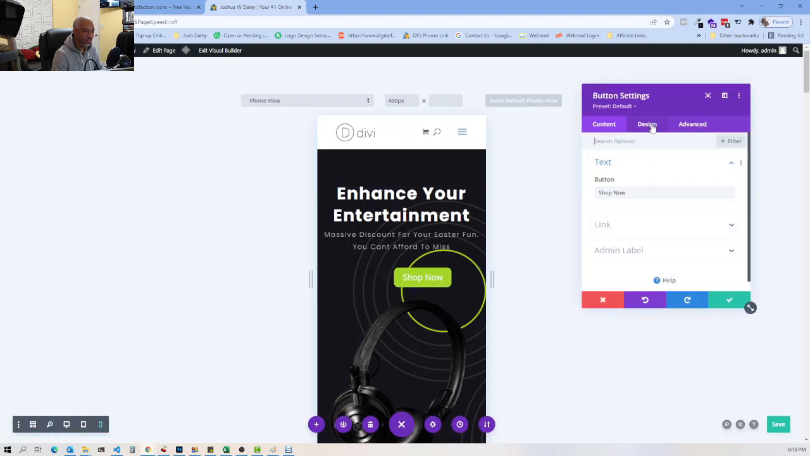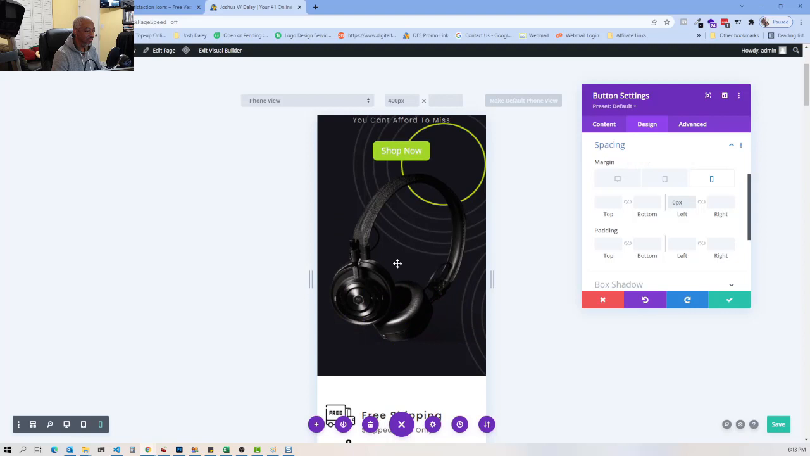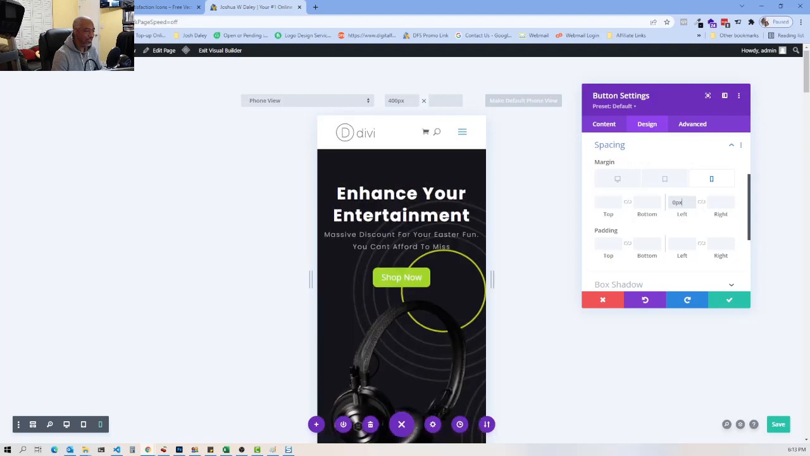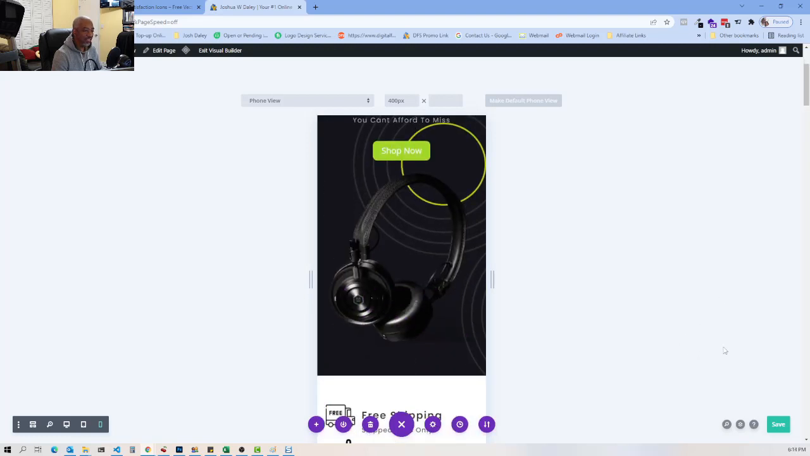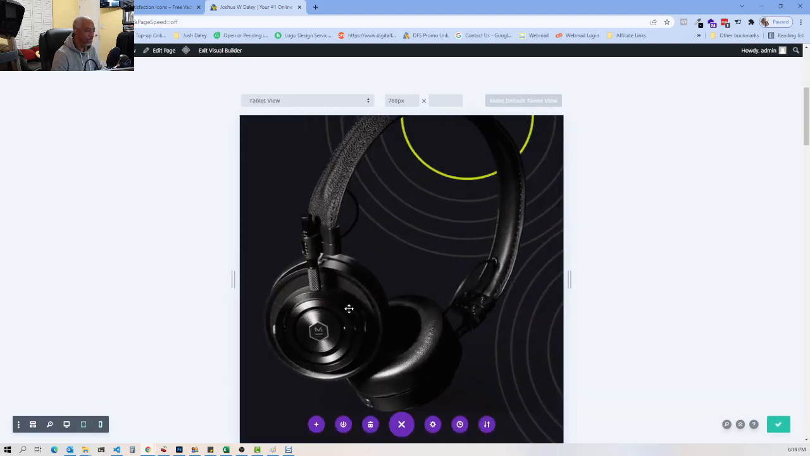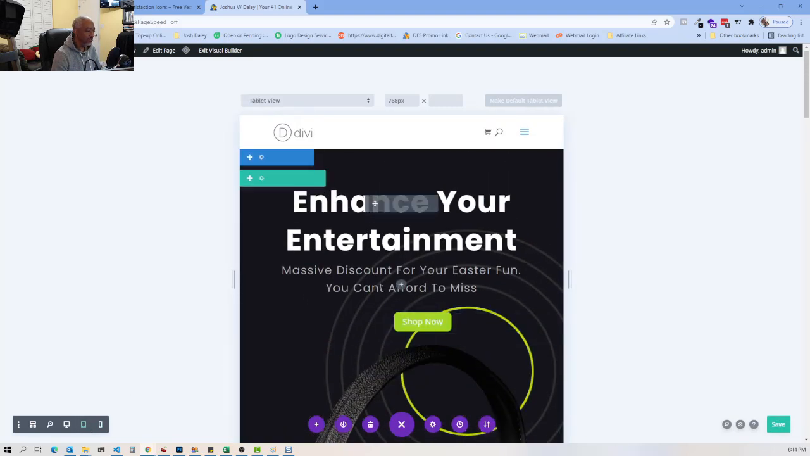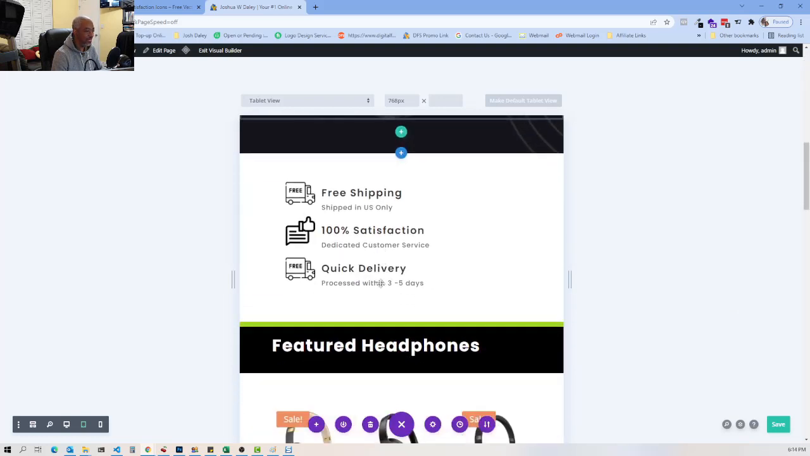So for the shop now button, we're going to go to design and we're going to scroll down to spacing and we're going to remove the margin. Again, guys, remember to enable that and then 0. Awesome. So now we have that responsive, and let's make sure that we go ahead and save our work. Let's take a look at it on the tablet view. And of course, we know what it looks like already on the desktop view.